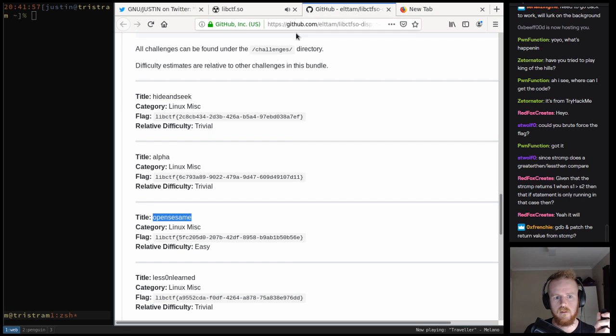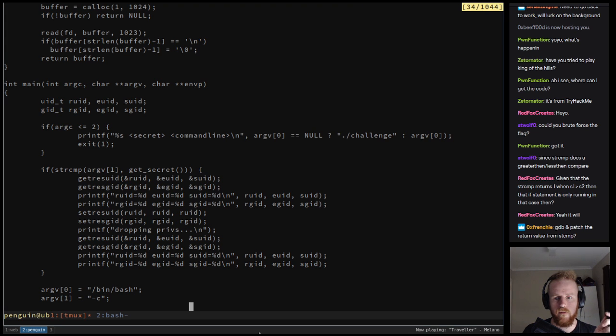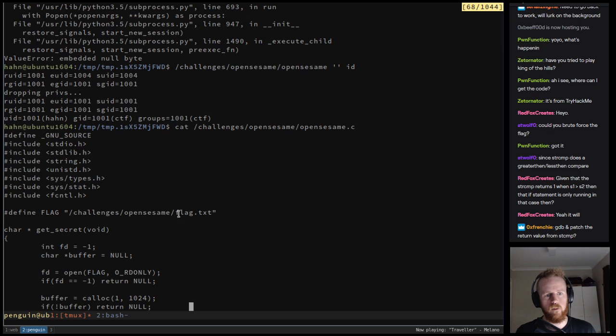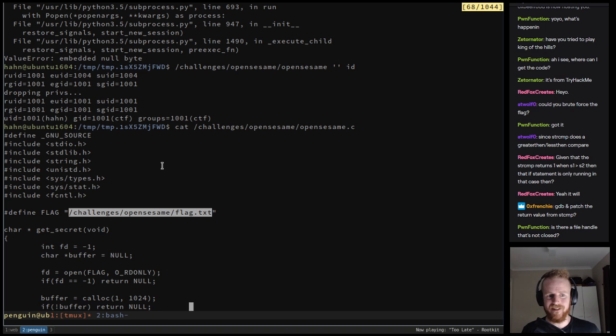What difficulty is this? Easy. Yeah, it feels kind of awful. GDB and patch the return value. Frenchie, if you run something in GDB, it drops privileges. And if it drops privileges, it won't be able to read the flag to know what the secret value is. Life would be so easy if you could debug setuid processes. Unfortunately, Linux is smarter than that.